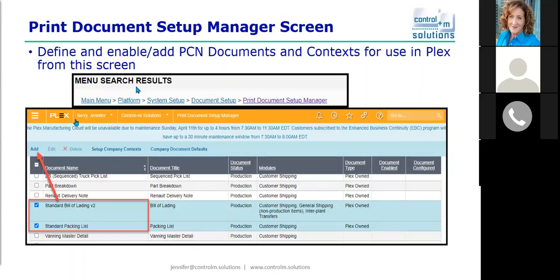So in Plex UX, documents can be set up to print in a variety of modules. Today, we will be concentrating on these shipping documents. In order to see what documents you have available for use, you will want to navigate to the Print Document Setup Manager screen. This is where you will choose which documents and contexts you want to set up for your company. You can navigate to this screen by simply doing a search in your shortcut or by navigating through the menu path from Platform, System Setup, and Document Setup.